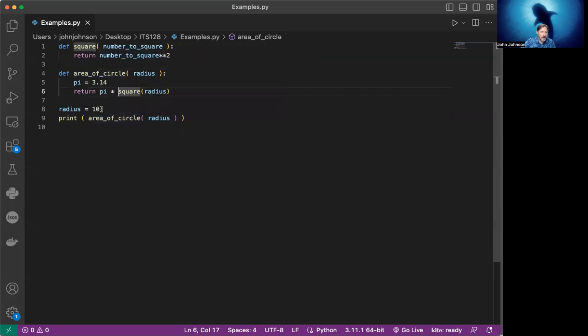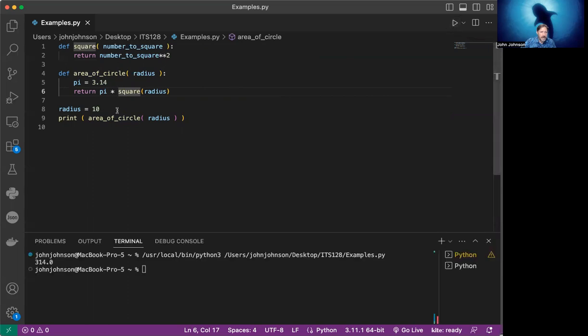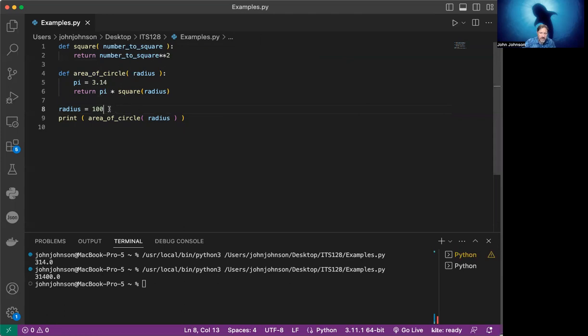So if we set our radius to 10 and we execute this, we should get something like 314. Yeah. So as we make this larger, our number gets much larger. Run it again, 31,400. We make it smaller. This should be, no surprise, 3.14.